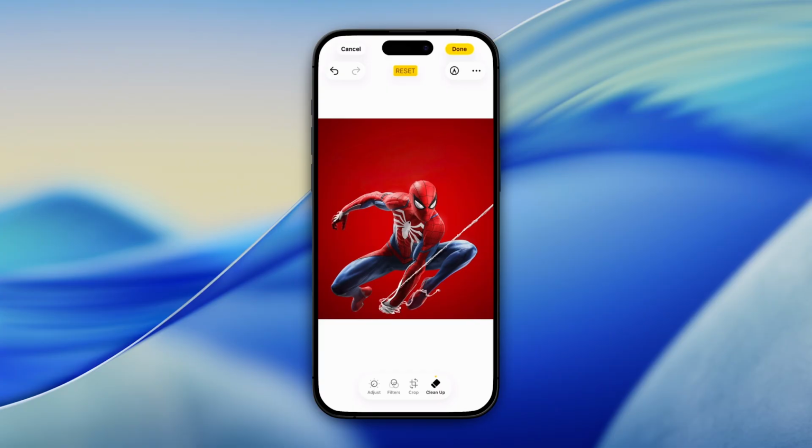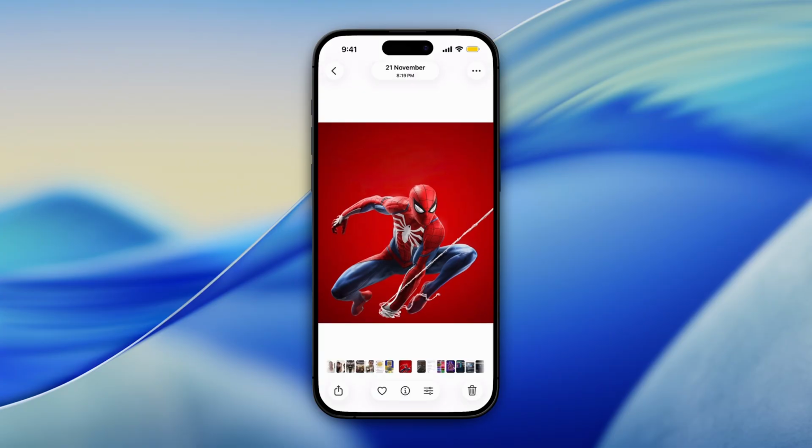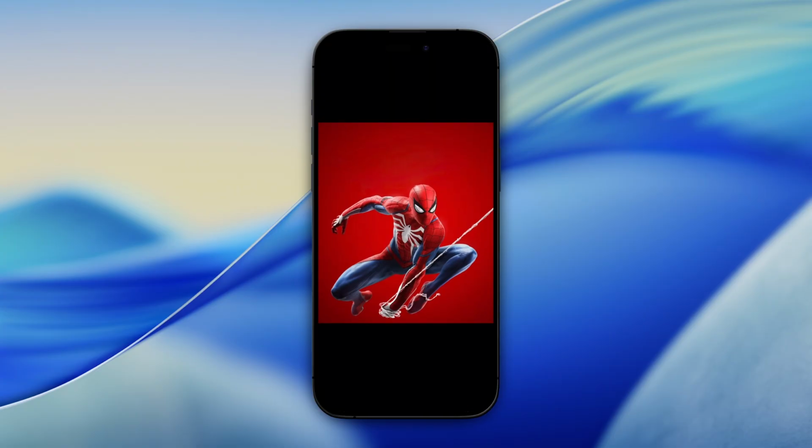Once you're done editing, tap Done to save your changes. And that's it. You've successfully edited a photo on your iPhone.